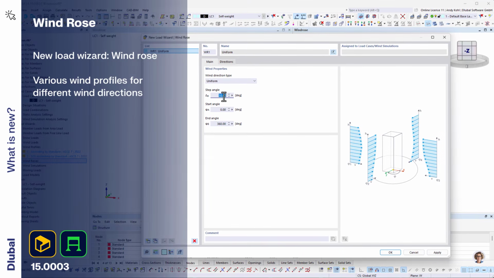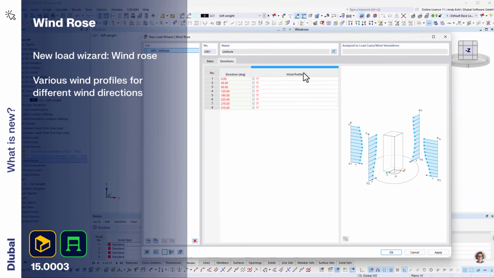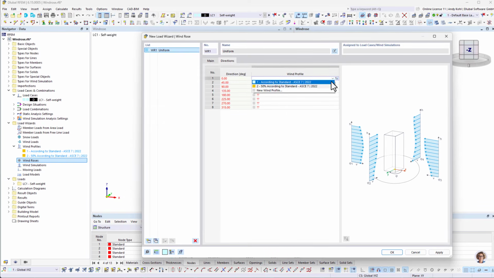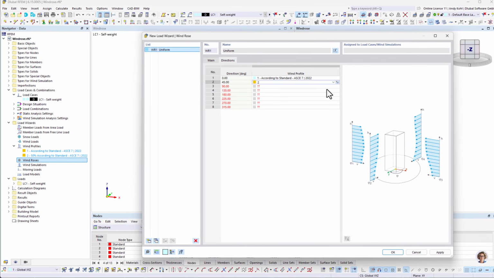What was new in July 2026? The new Wind Rose Load Wizard allows you to save separate wind profiles for different wind directions.